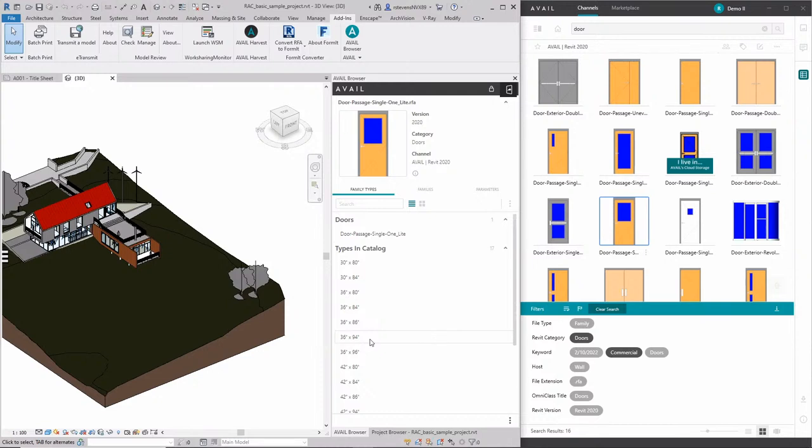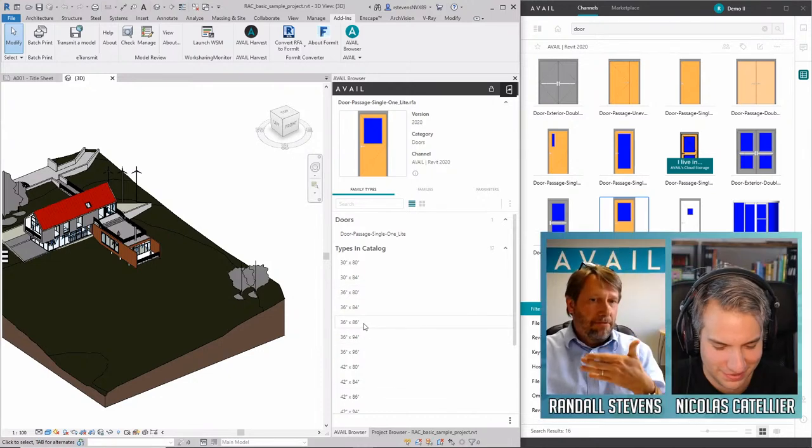If you've got external type catalogs, AVAIL will recognize that when you bring the families in and takes care of marrying it all up automatically. So we keep the actual type catalog out of people's face. They don't have to worry about it, but we pull the information forward.